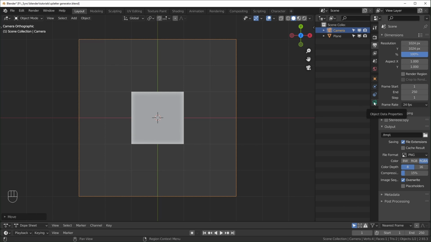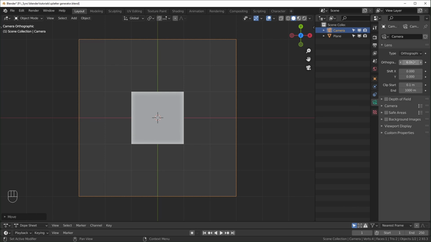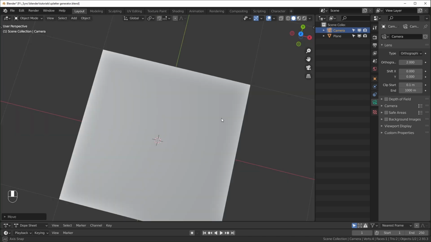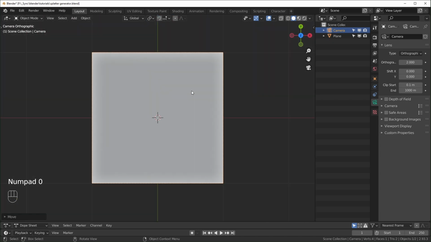And back over here in Object Data Properties, we can just set orthographic to 2. And this is basically just showing a 2 by 2 meter range, which is the exact same size as our plane. So it should just line up perfectly like that. And that's pretty much all the scene setup we have to do.